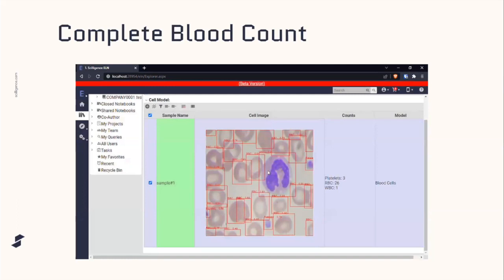In a few seconds, we have the labeled image. We also have the cell counts. As I mentioned before, each of the boxes has a proportion, which is how confident the model was that the cell was properly labeled.